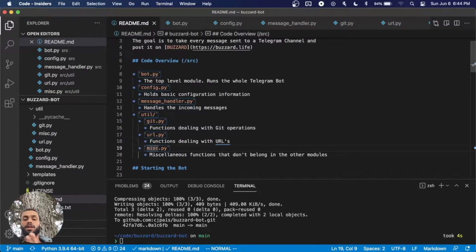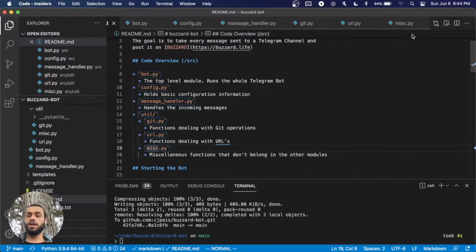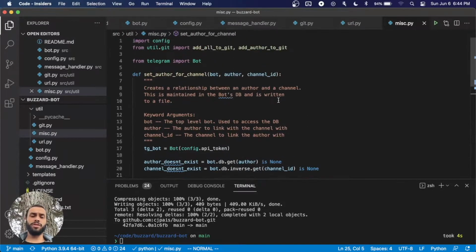So bot.py is where we actually start off, but I would like to go through the utility functions real quick to get them out of the way, and then go through the configuration. And then from there, we can go to the bot and handle some messages, because that's really the core of the code. So we'll start in MISC, and there's a function called set author for channel.